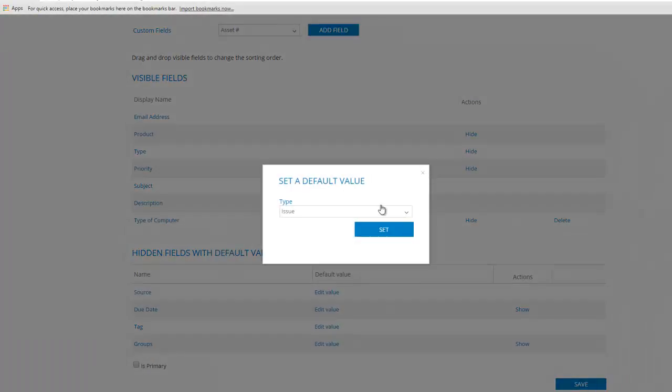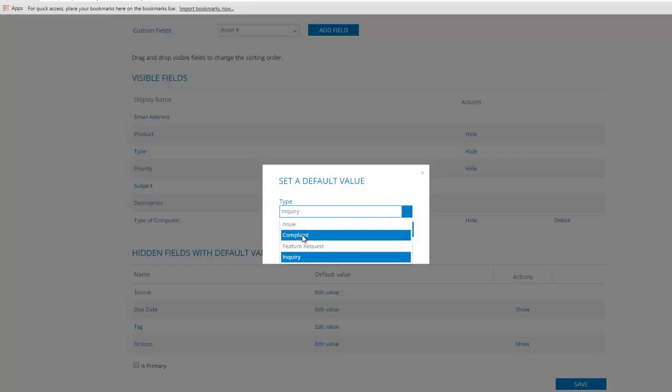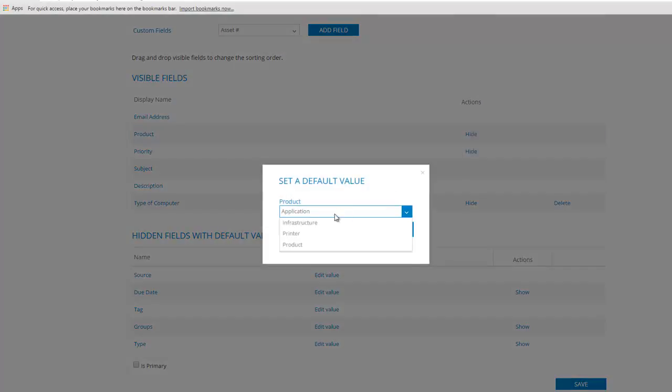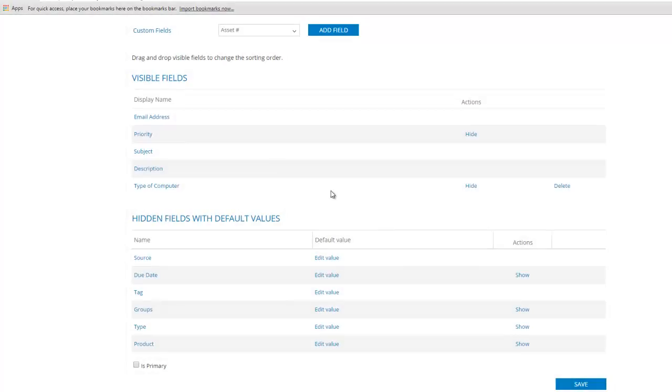So for example, let's say that we don't really want to worry about the type field. We can just hide it. And again, these can be changed, by the way, but let's put it at a complaint. And then we can set it. So the subject and description cannot be hidden because those are required. And let's just say the product we're not too worried about because we've already created type of computer, right? So we're going to hide that, and I'm going to default to whatever.